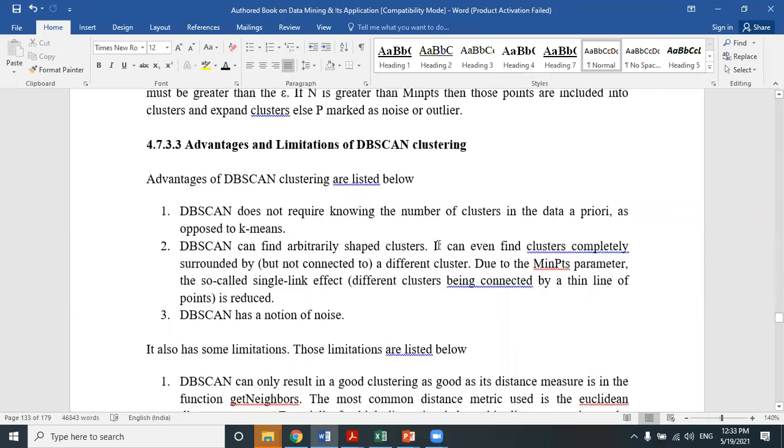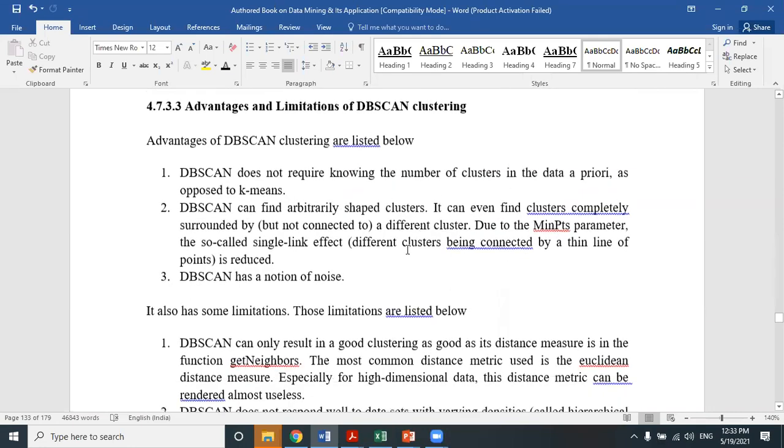Now, the advantages and limitations of DBScan, that is the last topic that we need to discuss. The advantage of DBScan is that it does not require knowing the number of clusters in the data prior, as opposed to k-means. That means there is no need of initial guessing of cluster centers or cluster means, just like k-means. But there is a disadvantage of requiring the initial guessing of min PTS and epsilon, the two parameters. DBScan can find arbitrary shaped clusters, which I already discussed. It can even find a cluster completely surrounded by a different cluster, and due to the min PTS parameter, the so-called single link effect is reduced.